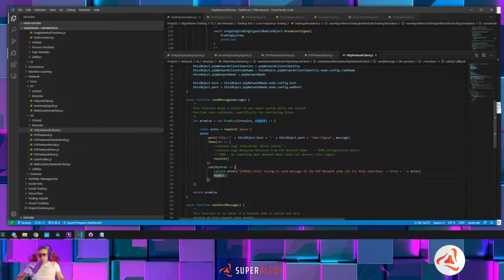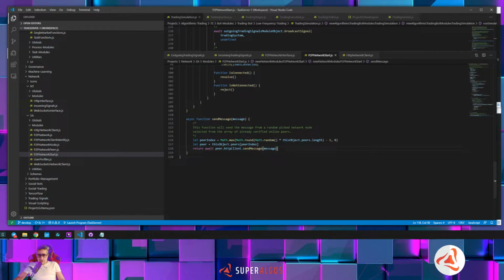So this rejected this promise. That means that whoever was calling this guy needs to handle the rejection. And of course, it's not doing it. So what we are going to do here is we are going to create a response message based on the interpretation of this call. So this is the way I'm going to do it.